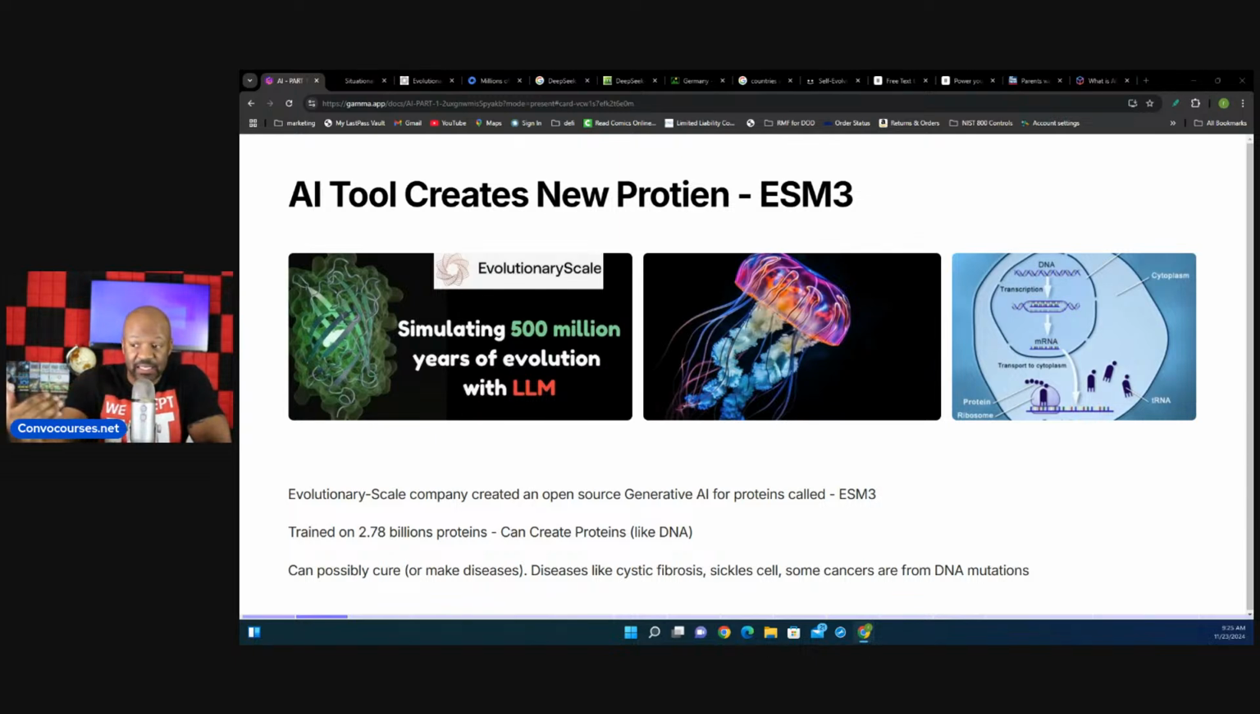The significance of this is crazy, because remember, proteins can make diseases and eliminate diseases. There are some proteins that cause cancers and stuff. So this is just one example of a tool that's working with our DNA that could be very, very impactful to us.